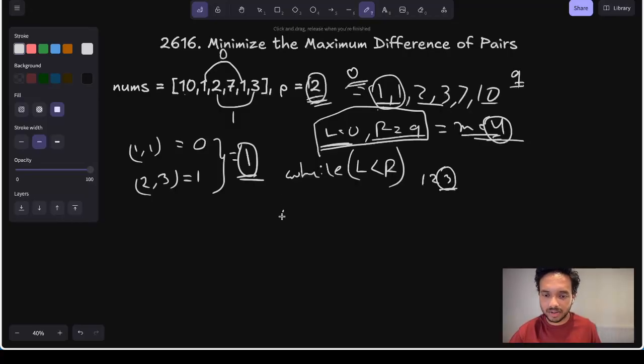So now our left will be the same, and right will be equal to our middle value, which is 4. Then our middle will be 4 divided by 2, which is equal to 2. And now we will run a for loop again, and we'll try to find the differences which are less than or equal to our middle value.